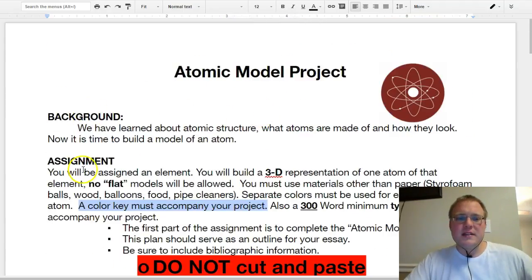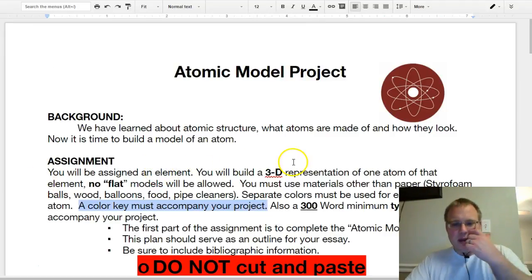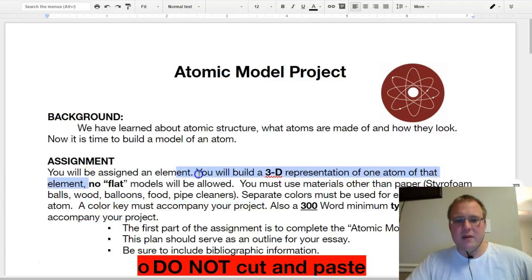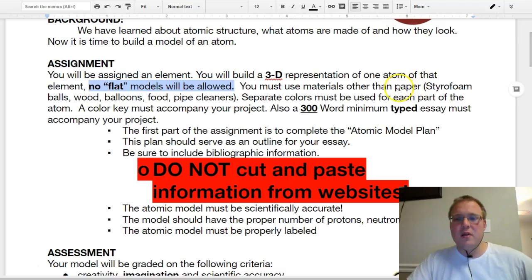So the assignment is to do an element. You're going to build a 3D representation of one atom of that element. So no flat models. You're not going to be putting this on a piece of paper and just drawing a picture. You must use materials other than paper. So styrofoam balls, wood, balloons, food, pipe cleaners, kind of anything creative that you want to use, you can create. Separate colors should be used for each part of the atom. And I do want you to include a key.